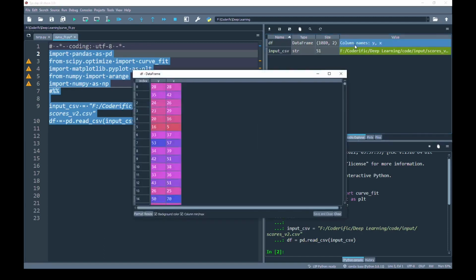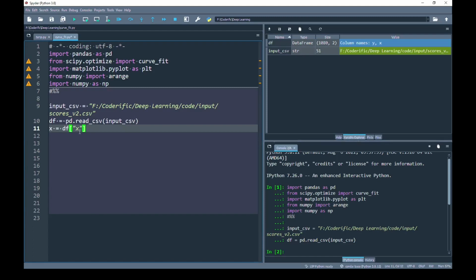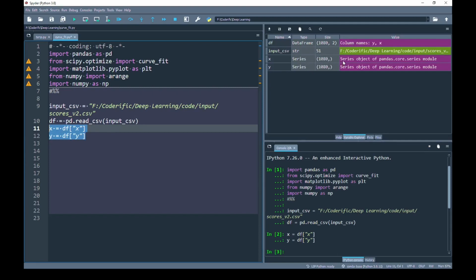And if I click on the values of the data frame, you can see that the y and x columns are perfectly uploaded. Next, I have uploaded the x column values into a separate variable. I have done the same for the y column and uploaded all of the values inside this column into variable y. Let's run these lines, and you can see that I have transferred this data to the x and y variables.